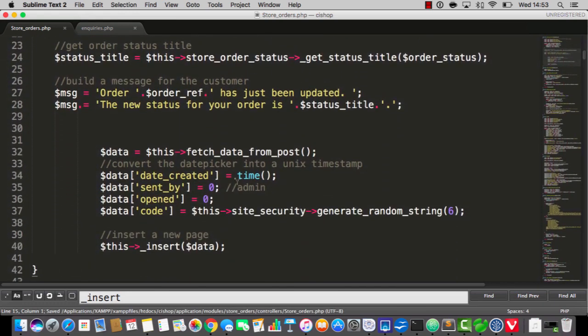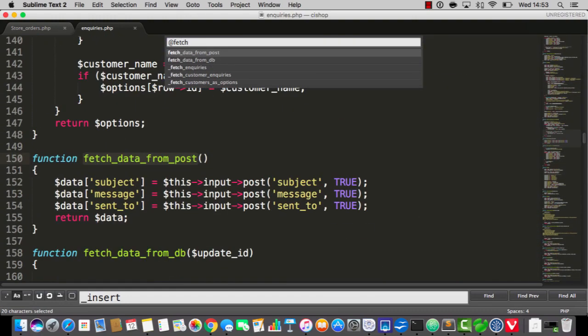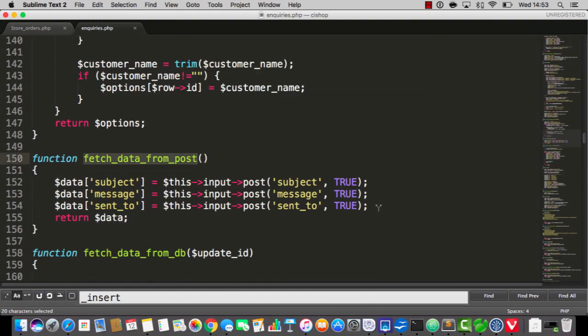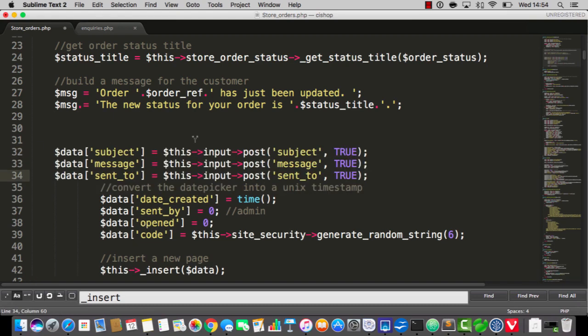Now, can you see how this is calling a thing called fetch data from post? Let's have a look at inquiries and see what fetch data from post looks like. And here it is. Look, here it is. Okay, so subject, message, and sent to. Again, I'm going to paste that in, and it's all going to look really messy, but who cares? We now know what the variables are. Now we can basically go through all of these variables and get this thing working.